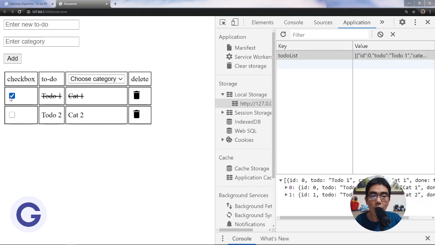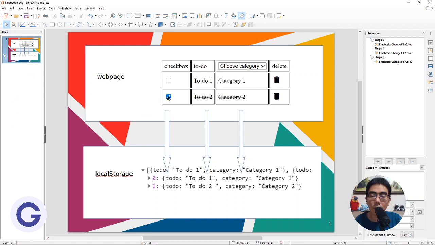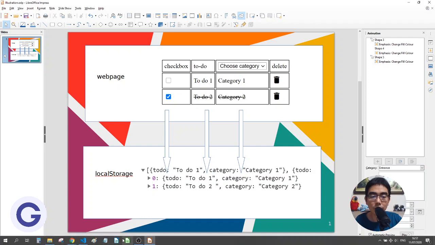Now, if I click on it, it will save. So you see the done becomes true. And if I click on the second one, you can see that the done becomes true too. So this is how to store the state of the checkbox into the local storage. And of course, we need to do the reverse part, so get the local storage state back to our web page.